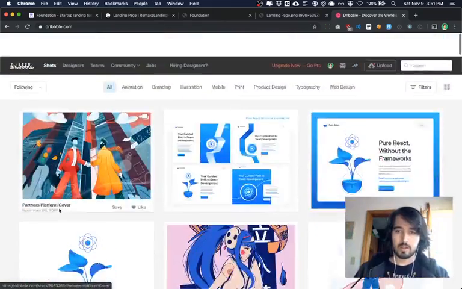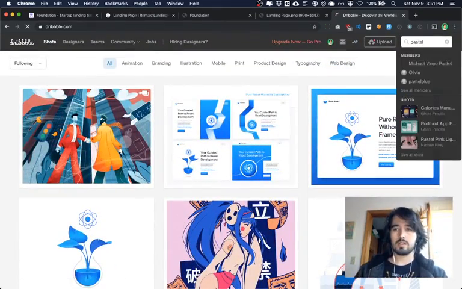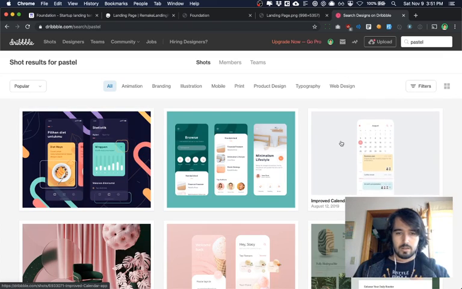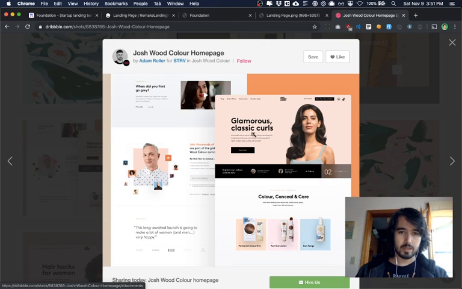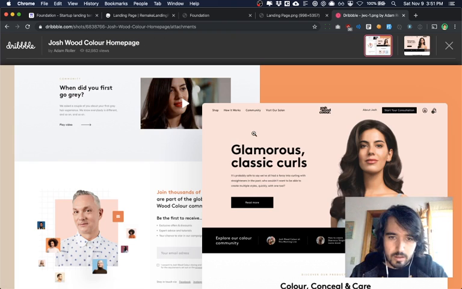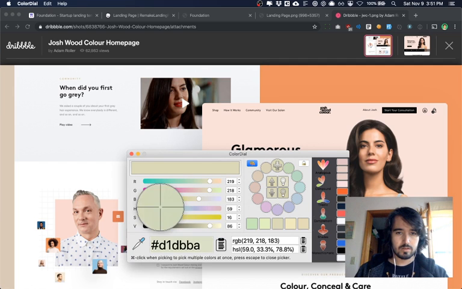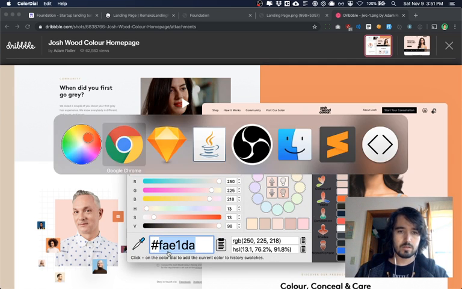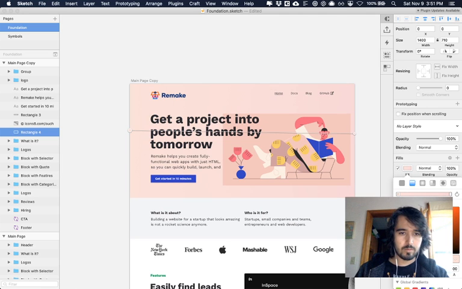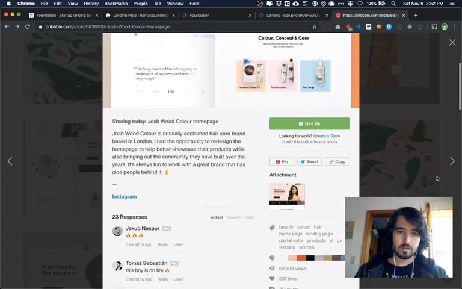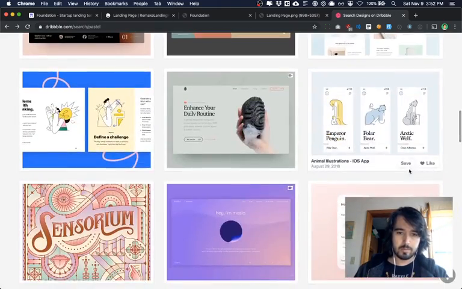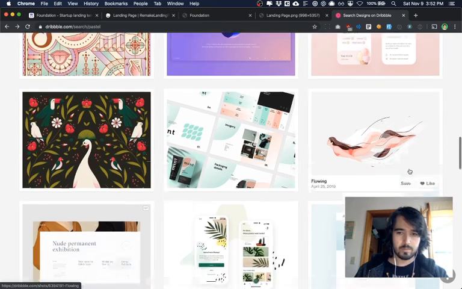Let's search for pastel. Pastel, and we want gradient too. This is actually a really nice color back here. Ooh, and I think they do a gradient. Let's try this. No, it doesn't look right with the colors. Let's try one more time.